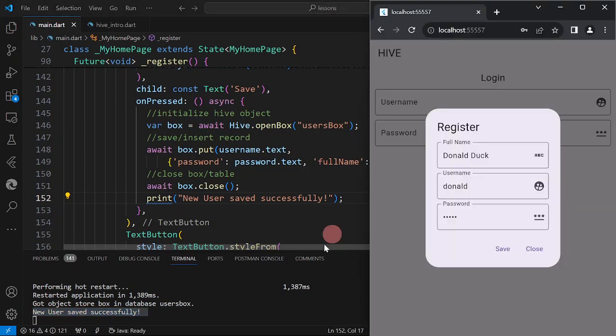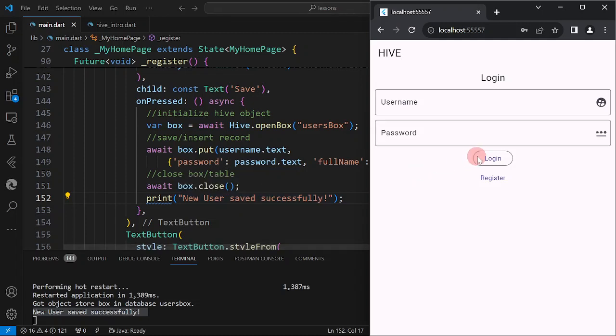So we're now going to imagine that this data is now in our database. How are we going to check if this is already in our database? I'm just going to close this one. Then when I click on login, I want to display Donald.